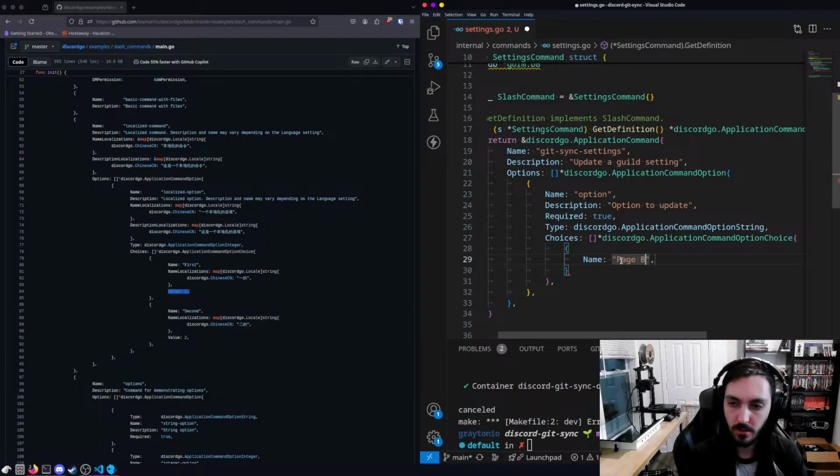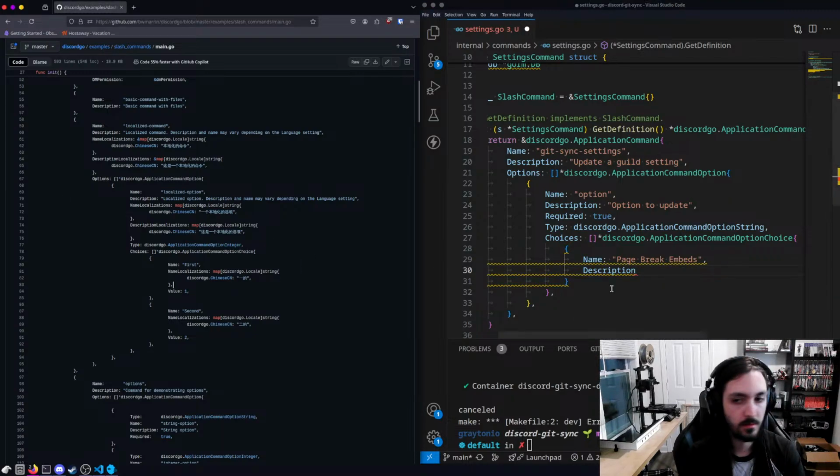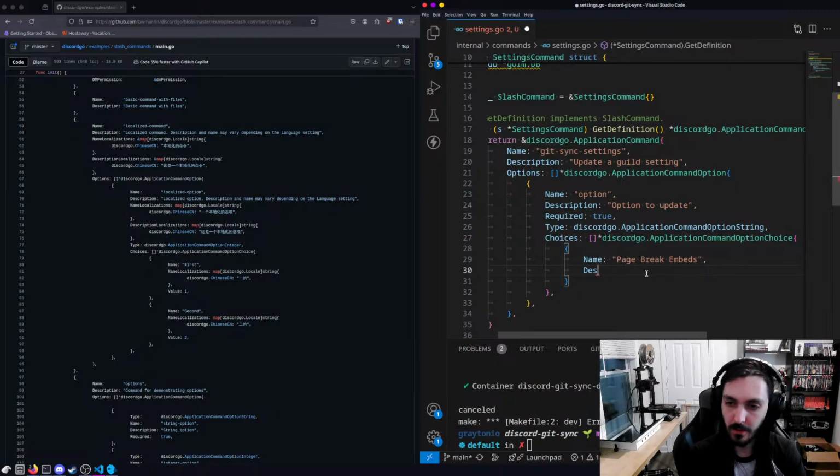Name, embeds, description. What was that? Maybe I can't have a description. No, I cannot. Okay. Value is page break. Or I want it to be page break enabled, which is a string.